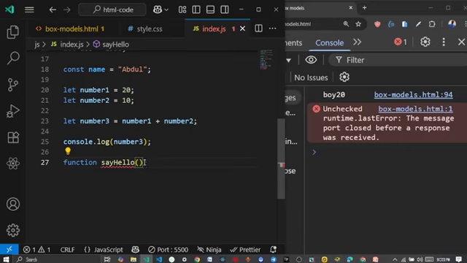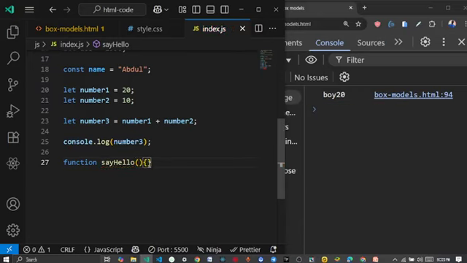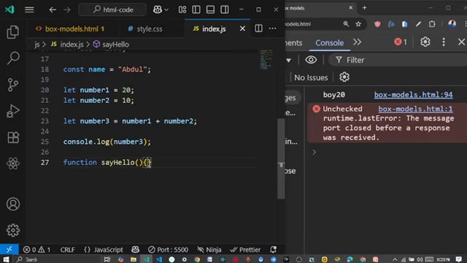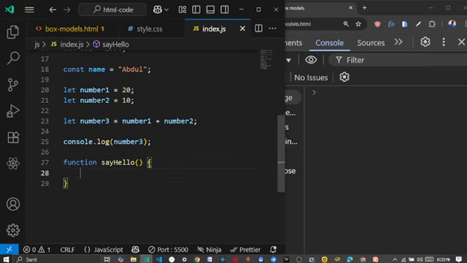After we have the bracket, we now have a curly brace again. This curly brace is going to house everything that we want to put inside this function. Then you can come to the next line. So let me say I want to create a variable inside.